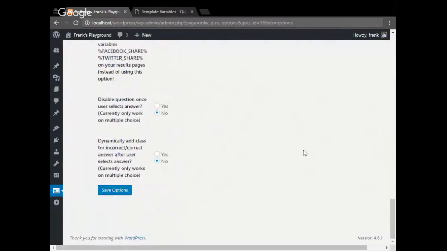Now these two at the bottom are a little bit more complicated. This one, if you have multiple choice questions, you can have it set up to disable the question as soon as someone selects an answer. So for example, if they selected our question we created earlier, that was yes or no, and they selected yes, they will not be able to change their answer after that.